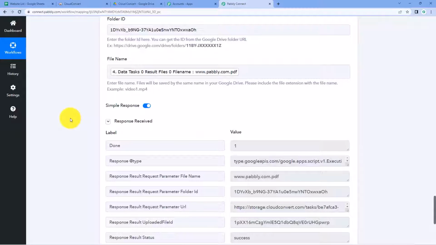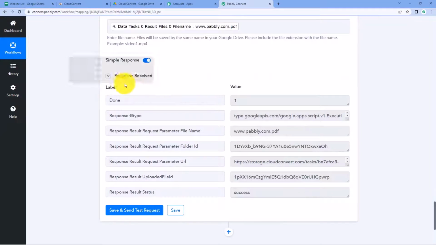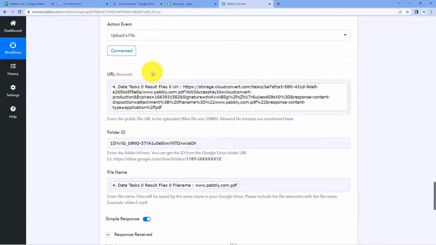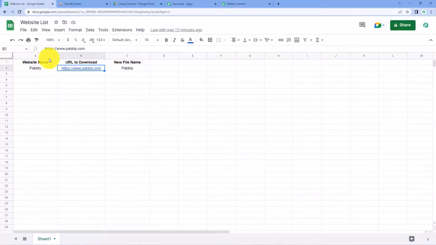Now after clicking on save and send test request, we can see that we have received some response over here. And this response seems to be a positive response to us. This response shows that the file URL which we have mapped over here, basically the website whose URL we have added into a Google Sheet, using this automation guys, automatically we have captured that website into PDF using CloudConvert and we have uploaded the PDF file of that captured website into our Google Drive.